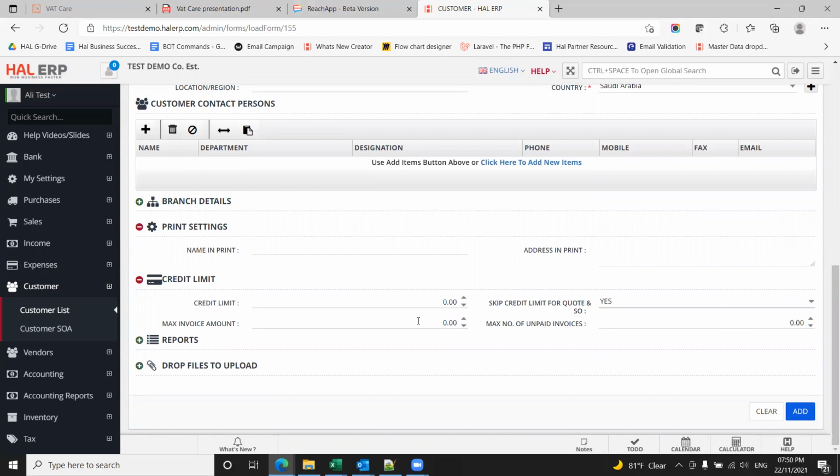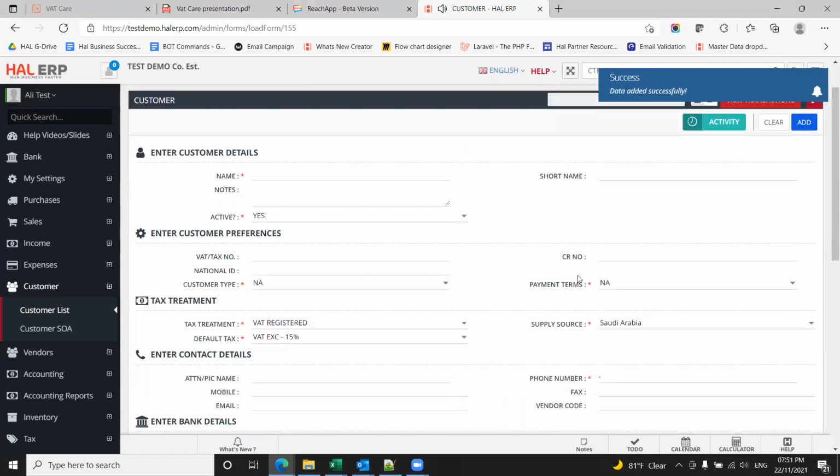And then what is the maximum invoice amount that can be created in a single invoice transaction, and what is the maximum number of unpaid invoices that can be there. If it is 0, it means there is no limit. If it's more than 0, then there is a certain limit for it. So click on add, and I'm adding the customer. In this way, the customer is added.